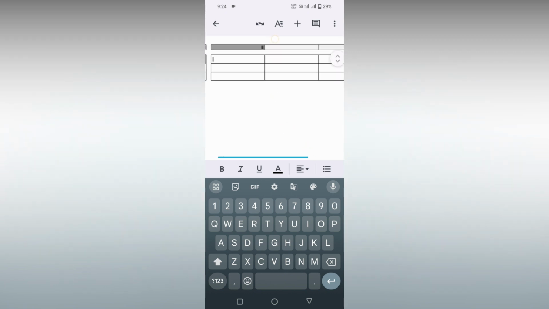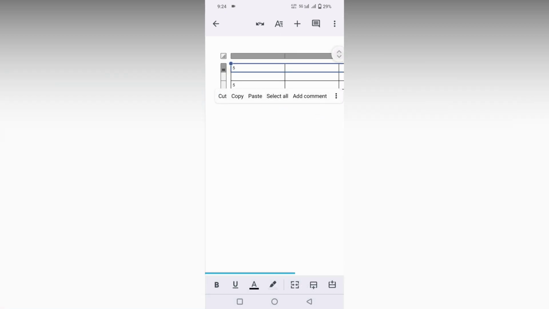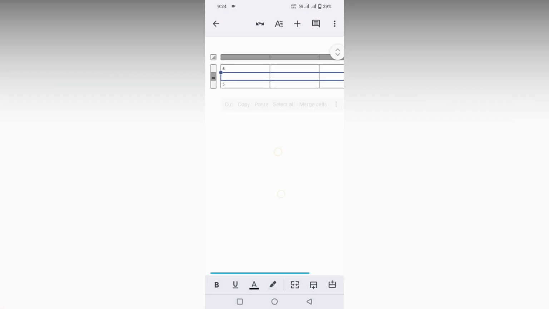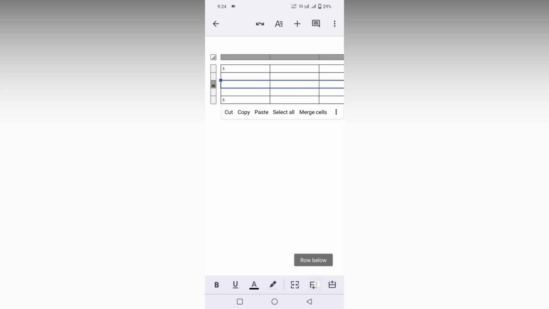So I'm just going to add more rows between these two rows. So first of all, select the row entirely like this. After selecting the row, you will see an option down here. This is the option to add rows. So this option adds a row below the row, and this option will add a row above the row. So these are the two options. You can see the row below and this is the row above. So with these two options, we can easily add more rows to the table on your Google Docs mobile.